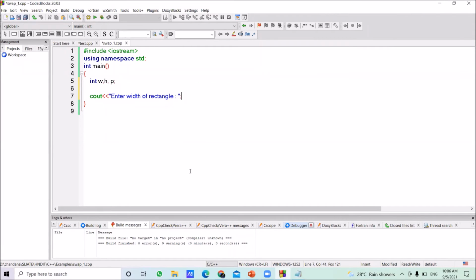Then put the semicolon at the end. If you want to jump to the next line, here you can use endl, or you can use \n. Last week I also taught you how to use \n and put a semicolon. Then that's the message the computer asks you: enter width of rectangle.